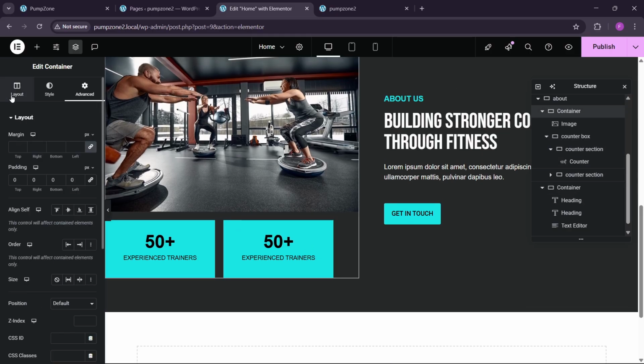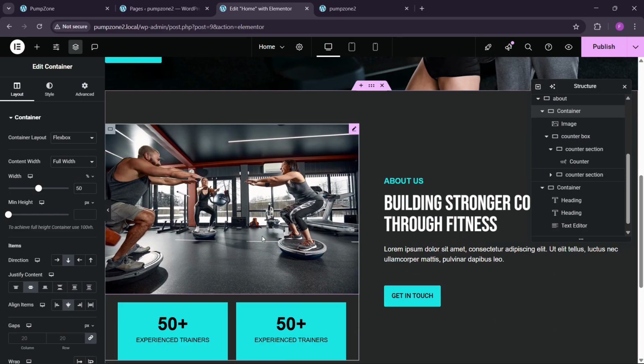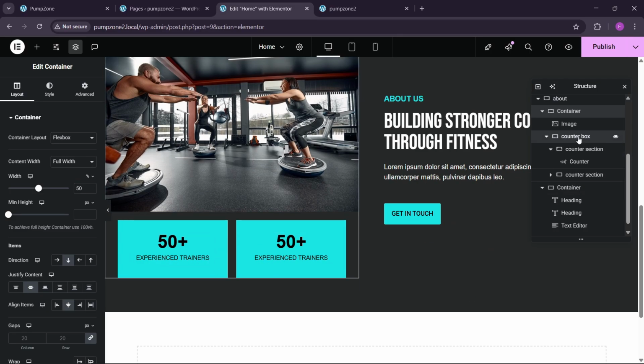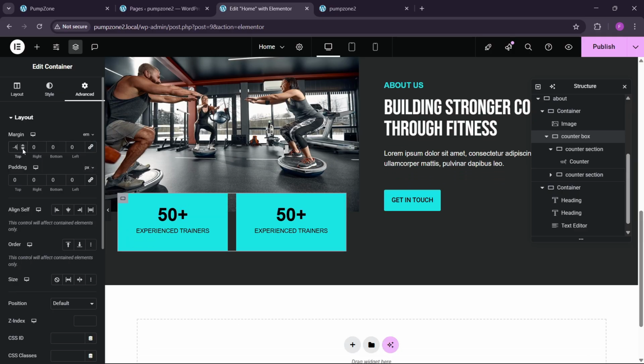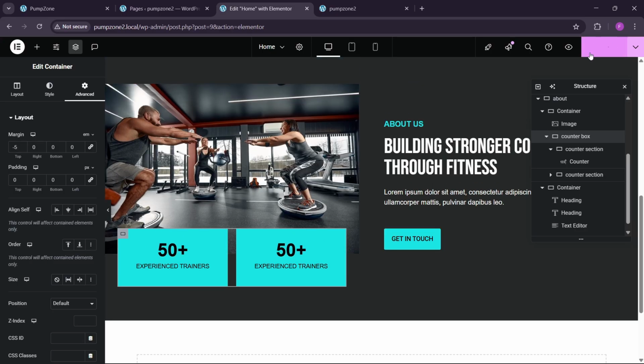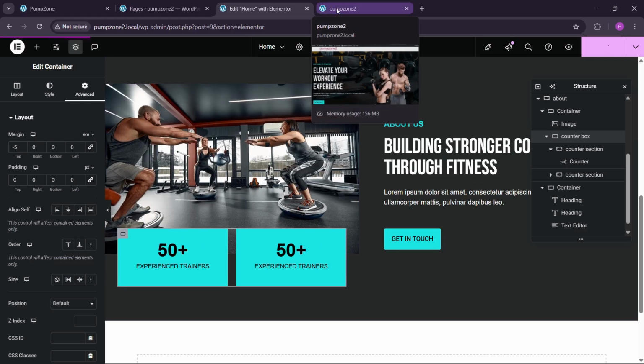And here we can make everything in the center. So after that you can see this will be in the center. Now here we have this counter box. So let me go to this, and here we can add this to the top like this. So you can see that we have successfully built that. This is a little bit hard, I think, but you can make this type of section like this.